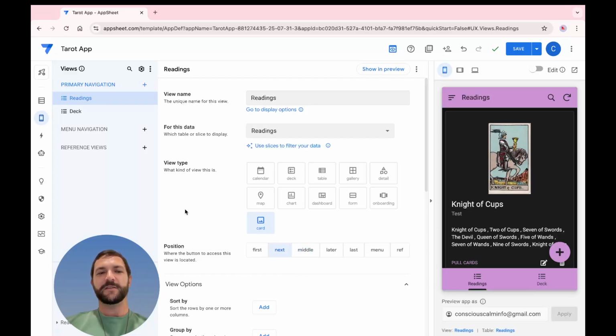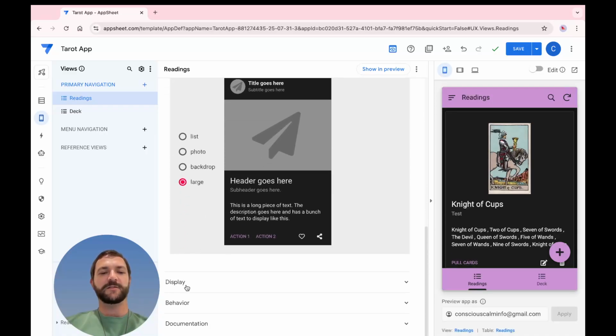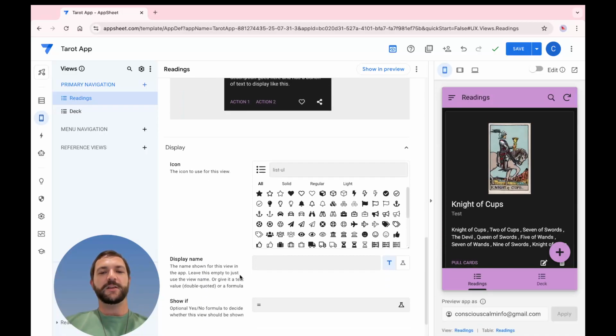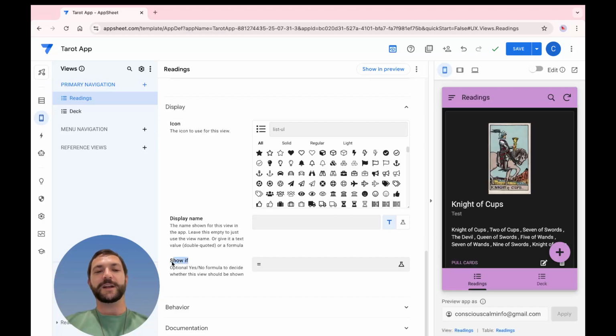I think we'll just leave it how it is. But let's change the icon. So if you come down to display, here you can literally just change the icon. You can also change what it says in the display name. The show if, we'll get into that in another lesson, but that lets you display the name based on a formula, which probably needs an example to see why it's useful, but you can do it.